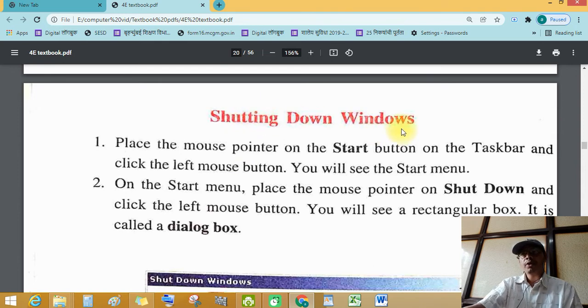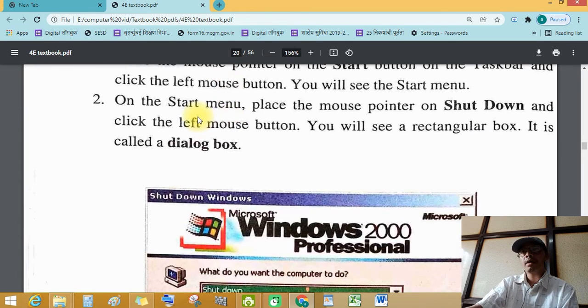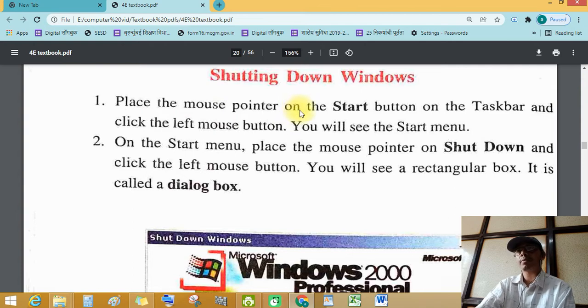Shutting down Windows. Place the mouse pointer on the start button on the taskbar and click the left mouse button. You will see the start menu. On the start menu, place the mouse pointer on shut down and click the left mouse button.